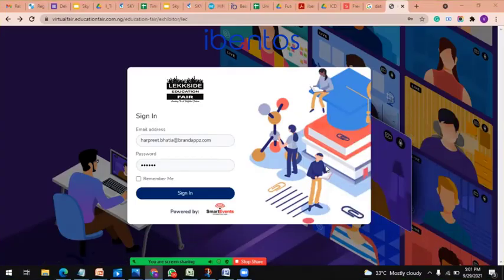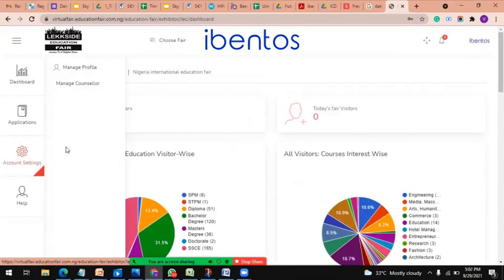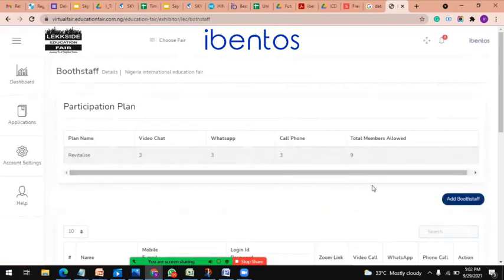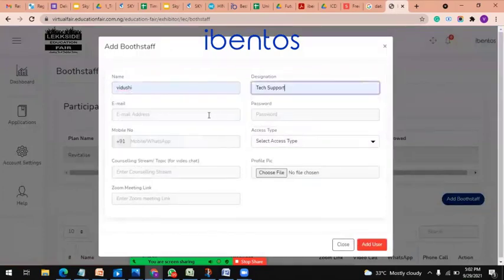Hello everyone. So this is a quick tutorial on how to add and manage your booth staff. So you must have received this link. You will just click on the link and this page will pop up. You will just then add your login credentials. Click on the sign in button. And once you do that, you will go to account settings, manage accounts. Here you can just click on add booth staff, this blue button. Enter the name, the designation, make sure each and every email ID is unique.